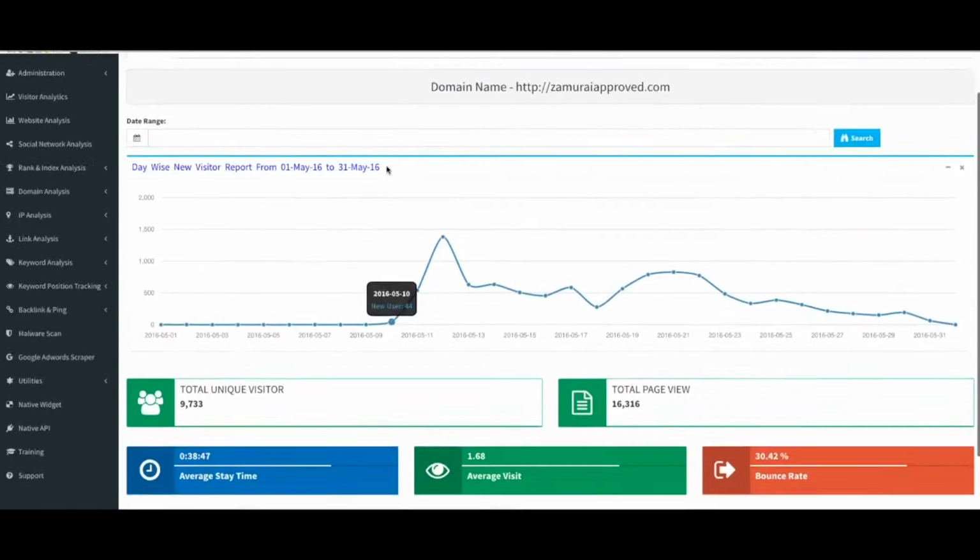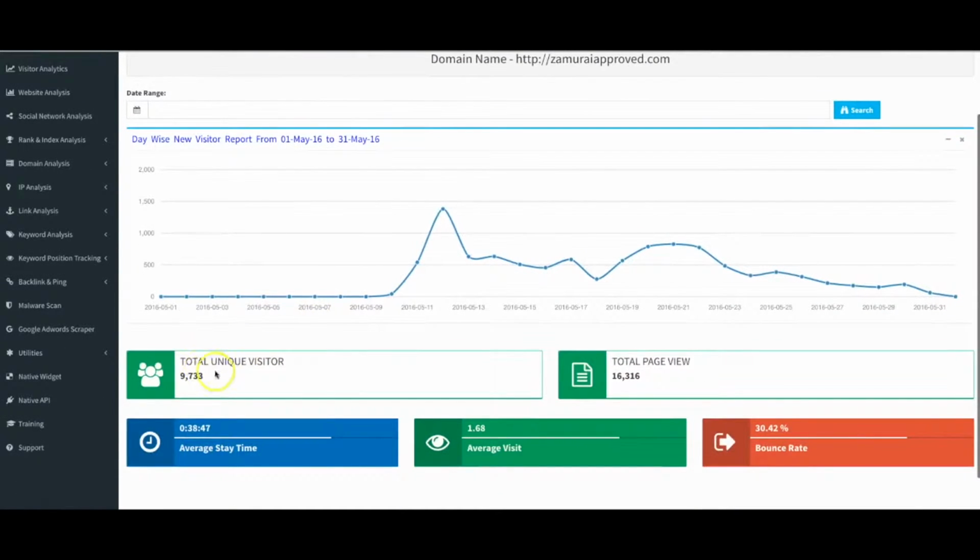So here's a quick overview of just one of my sites. You can see over 9,000 visitors here, over 16,000 page views here. So I can get an overview of how long they're staying on my site. So this is some amazing average stay time here. About 38 minutes and 47 seconds. Average visit is 1.5 pages, and bounce rate is about 30%, which is not horrible and not great.